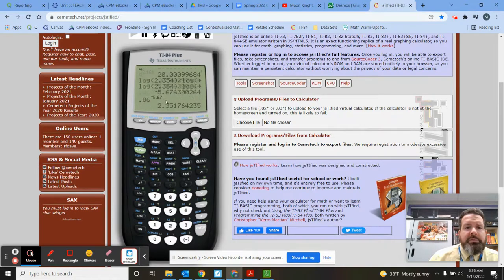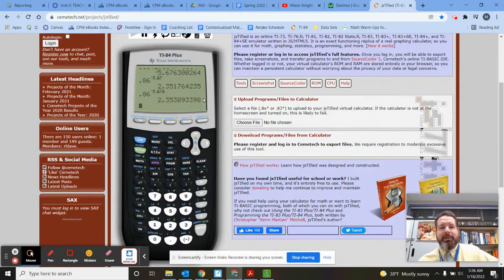Oops, there we go, 2.354. Notice it's a little bit off. That's because we rounded, but it is pretty close. Oh, and I left my second 6 off there. So tell you what, let me get that 6 in there. There we go. 2.35, that's a little bit closer. So there you go, the change of base formula.